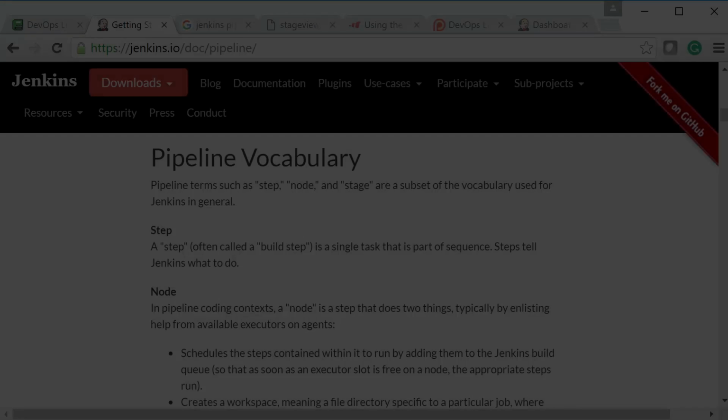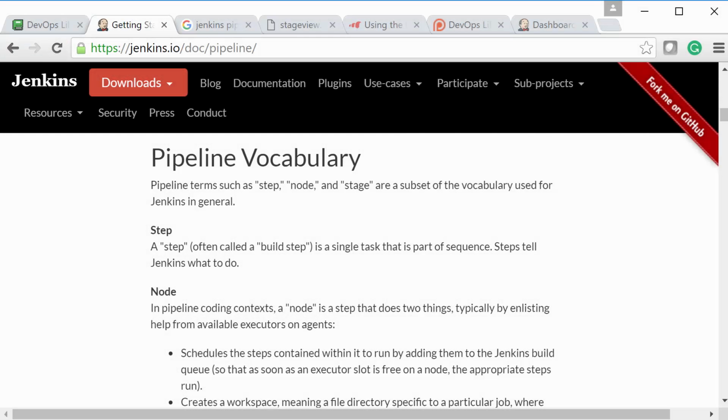Pipelines are also pausable. You can use an input step to wait for human input or approval before continuing the job. They're also very versatile and extensible. You can set up pipelines that fork, join, loop, and even execute items in parallel. You can also use custom Groovy to extend the Pipeline DSL.